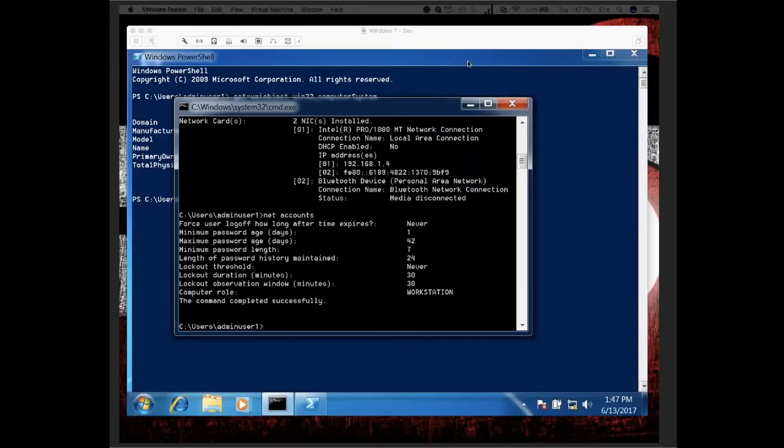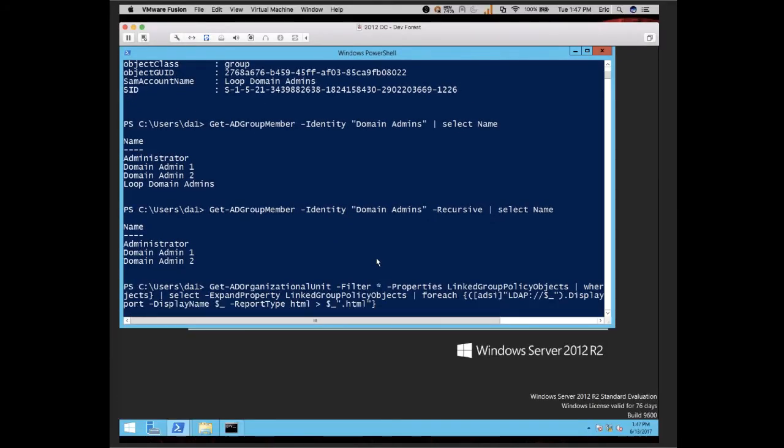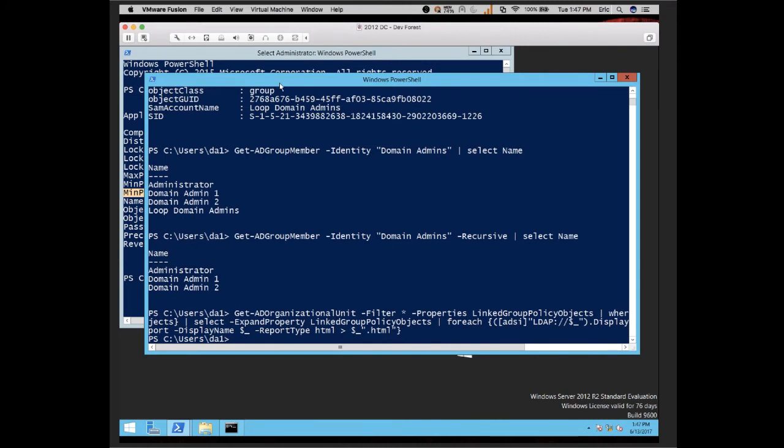So let me bring up a domain controller here. And I'm just going to paste that because it's very long to write. And all I've actually asked it to do is I said, find all the OUs in the domain.